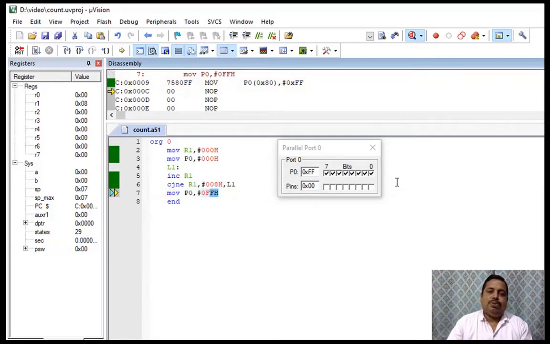Okay, hope you understand. This is the first time we are writing something on a port, and in our next program we will be writing a program using hardware.